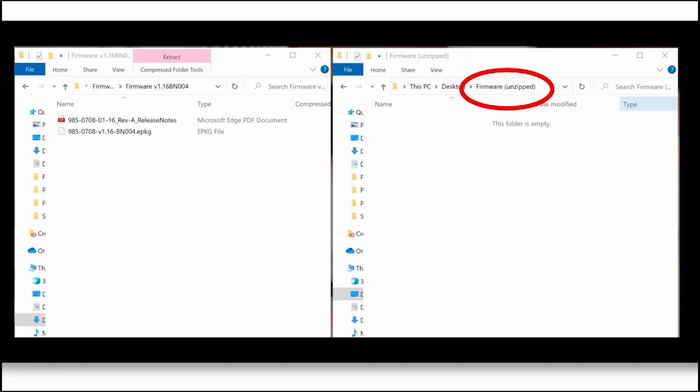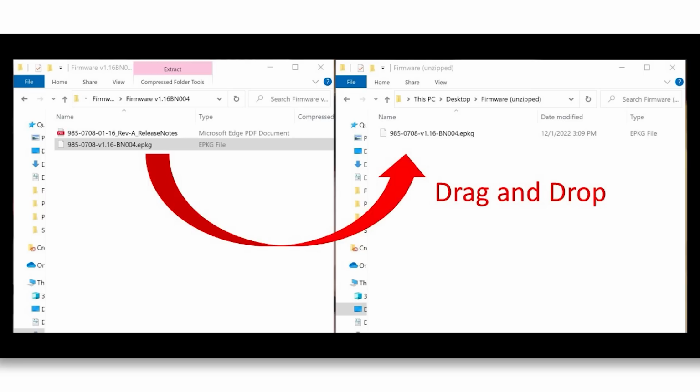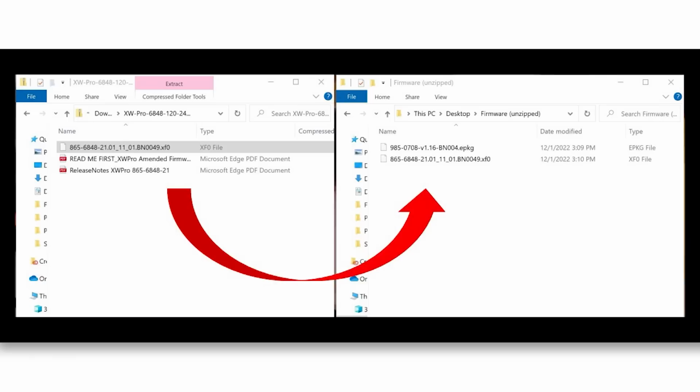And then what I did, and I don't know if this is the right process or not, but it worked for me, is I opened a second window and created a new folder called Firmware Unzipped. So I had that on my desktop, and then I clicked on the ePackage file, click hold, and then I dragged it over into the new folder that I created and let go of the mouse. And it moved it over, but in the process, it unzipped it.